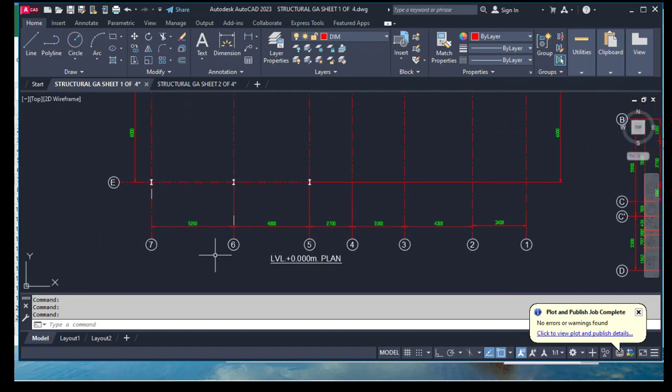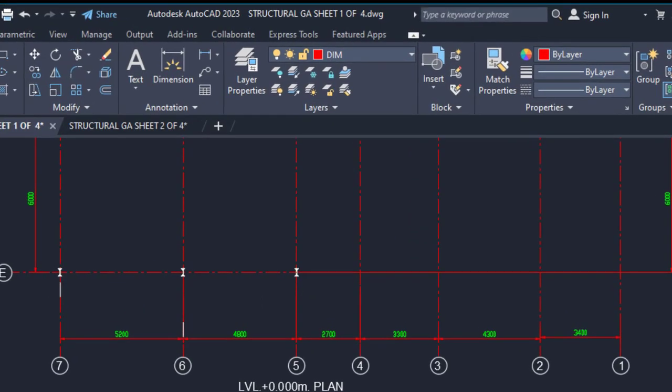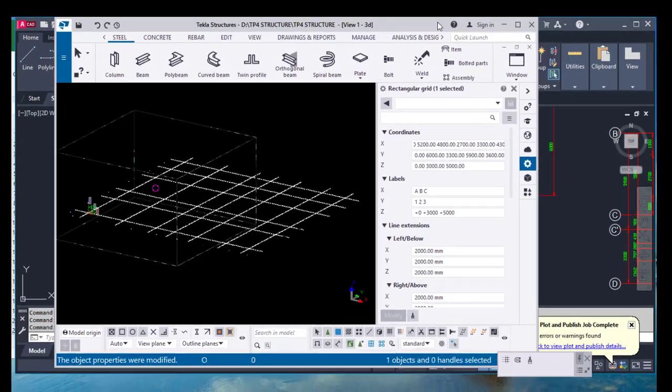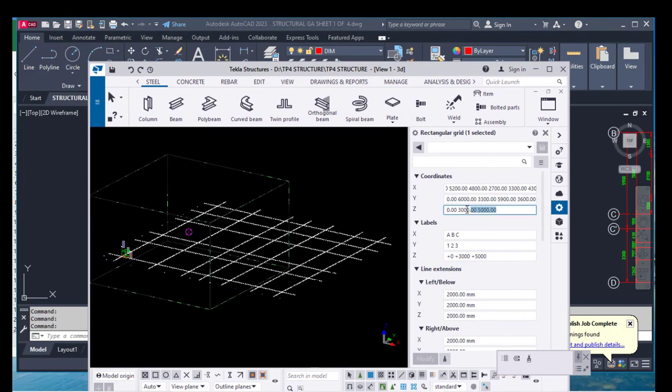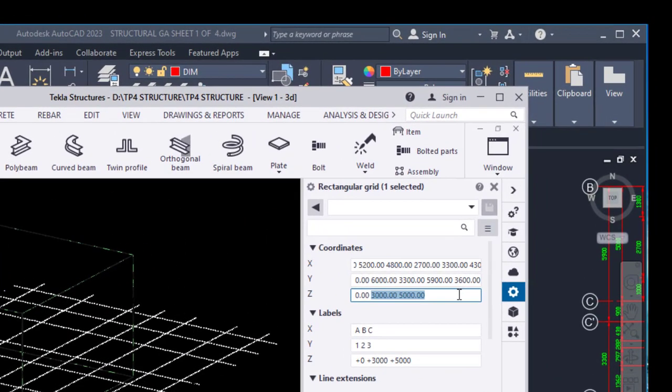And according to the grid, we need to put the alphabets in descending order, like 7 will come first and A will come last. All these parameters will depend on your input design data. In a similar way, we will put all the values in the z direction also, like 2.5 meter, 4.2 meter, 5.5 meter, 7.1, 8.1, and last 11.1 meter.